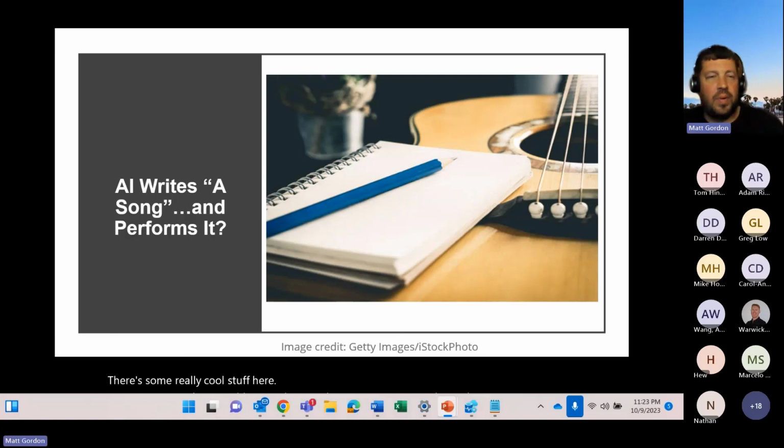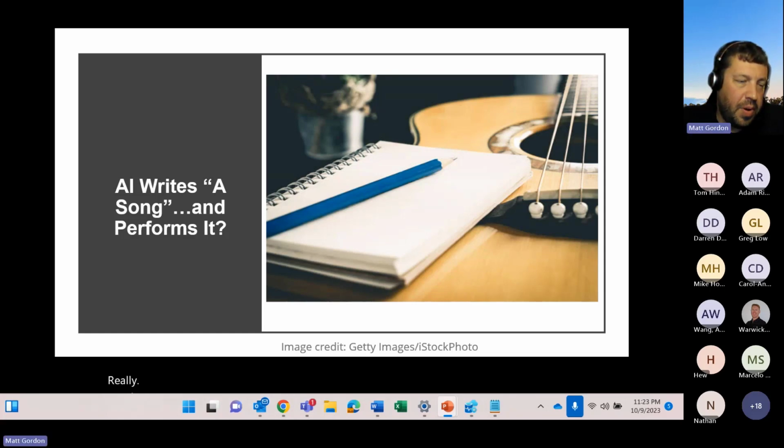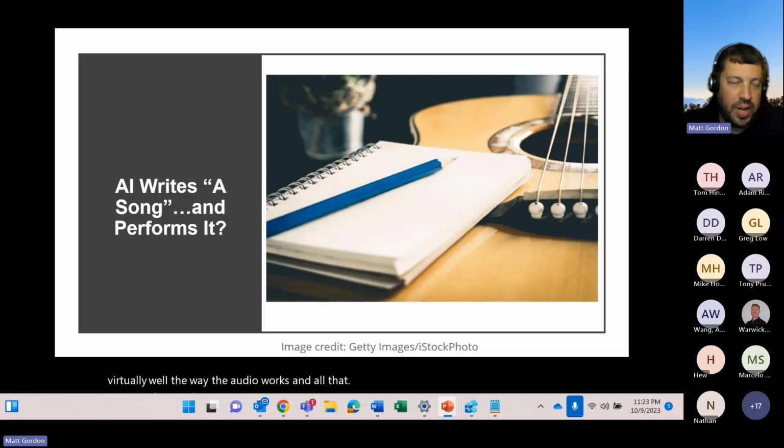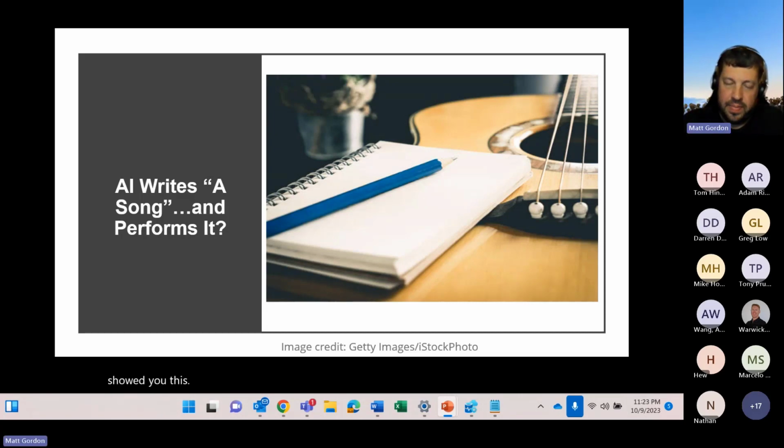All right, so AI wrote a song and performed it. Really? So what we're going to do, because it's a voice memo on my phone, because it does not present virtually well, the way the audio works and all that, I'm going to give you a tape. We'll get about 60 seconds of this, and I'll show you why I showed you this. Oh, my volume's down. That would help. Okay, here we go.